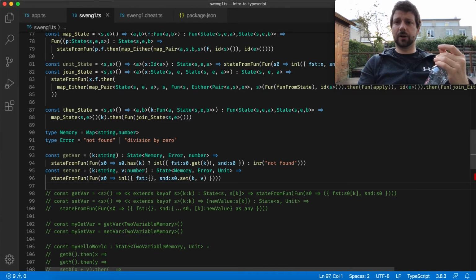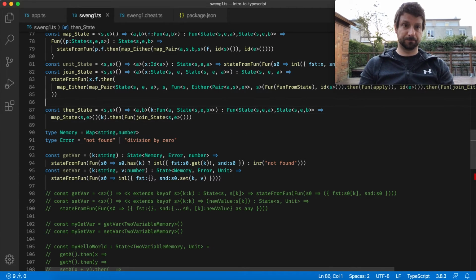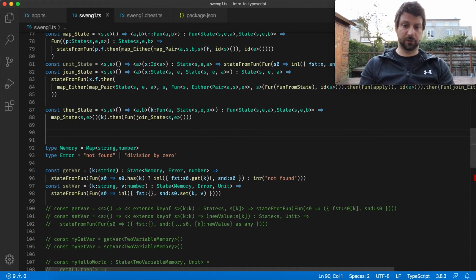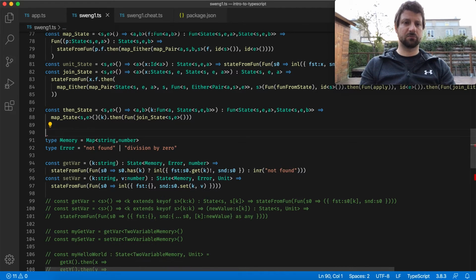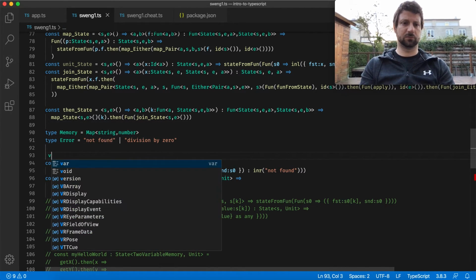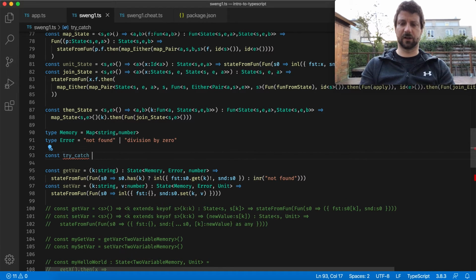So we can define our own way of managing errors. Let's see, I'm going to put it here. So try-catch. What does try-catch do? Let's define it in our domain, but obviously it can be generalized.